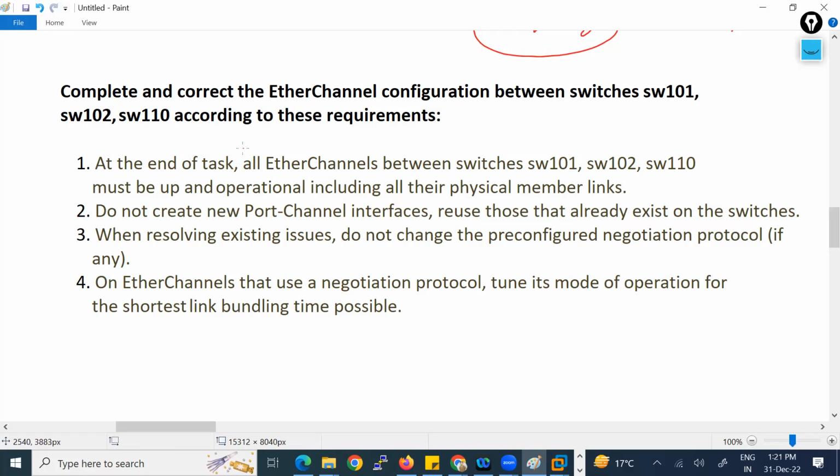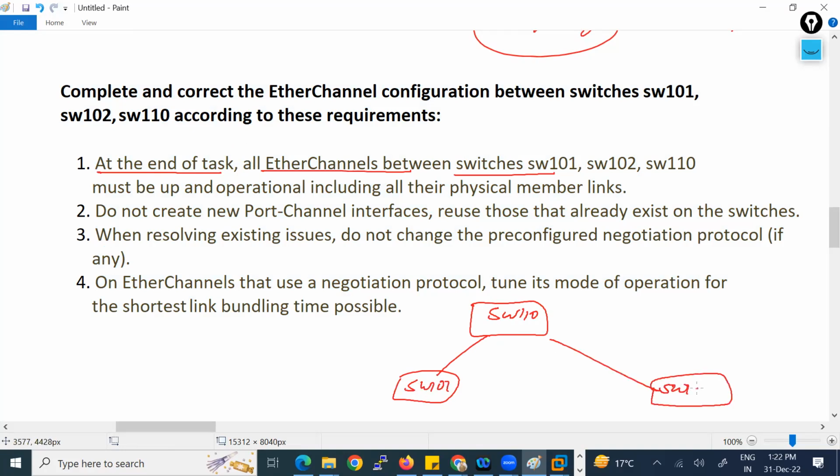Can you see this? Yes. At the end of the task, all Etherchannels between switch 101, 102, and 110 must be up and operational. This is 101, and this is 110. You have 2 links between them. It is asking you to bundle all, including all their physical member links.